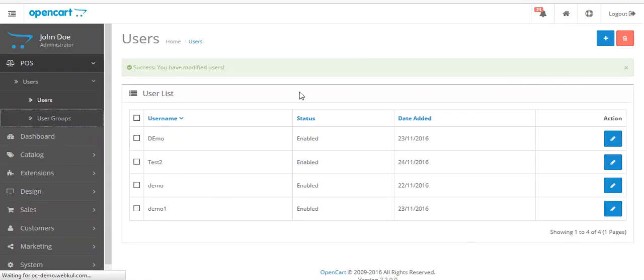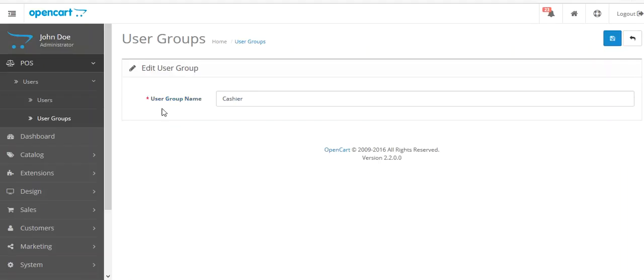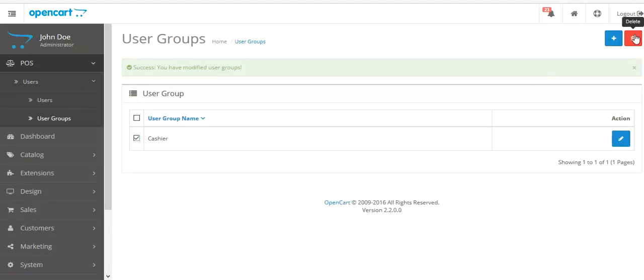Now come to the user group. So now we have only one user group, that is cashier. You can click on the edit button and you can see the user group name. From here you can edit it. You can select it, and from here you can delete it, or you can add a new user group.